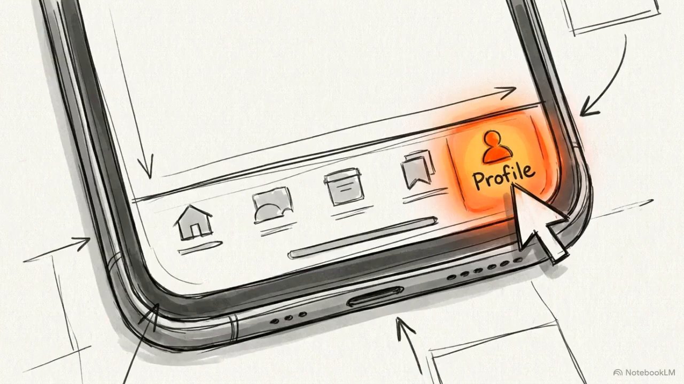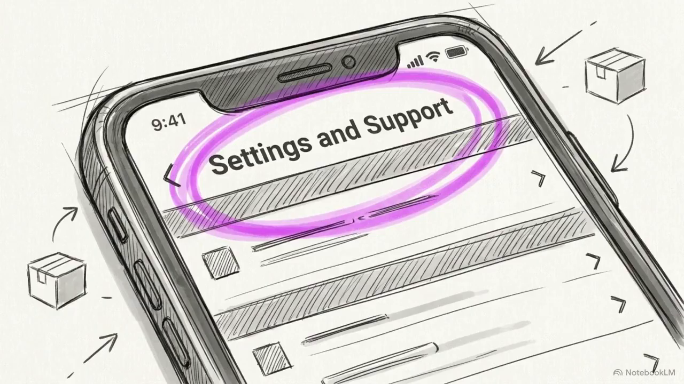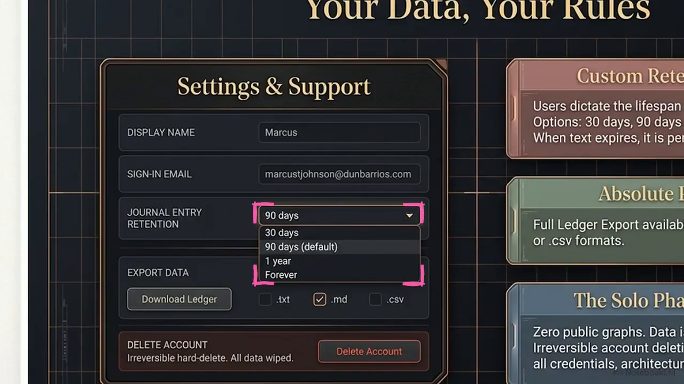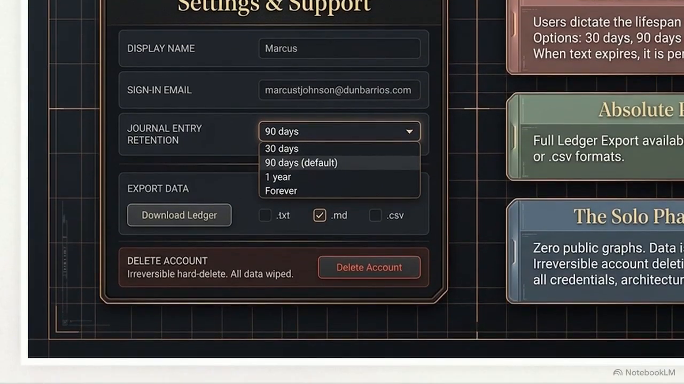Let's configure your boundaries. Look at the bottom navigation bar on your screen. Tap the Profile tab, and then open the Settings and Support panel. Your retention setting defaults to 90 days. Shorten it to 30, extend to a year, or keep entries indefinitely. Once reached, raw text is permanently wiped. The Delete Account button is your ultimate boundary, irreversibly destroying your history and data.